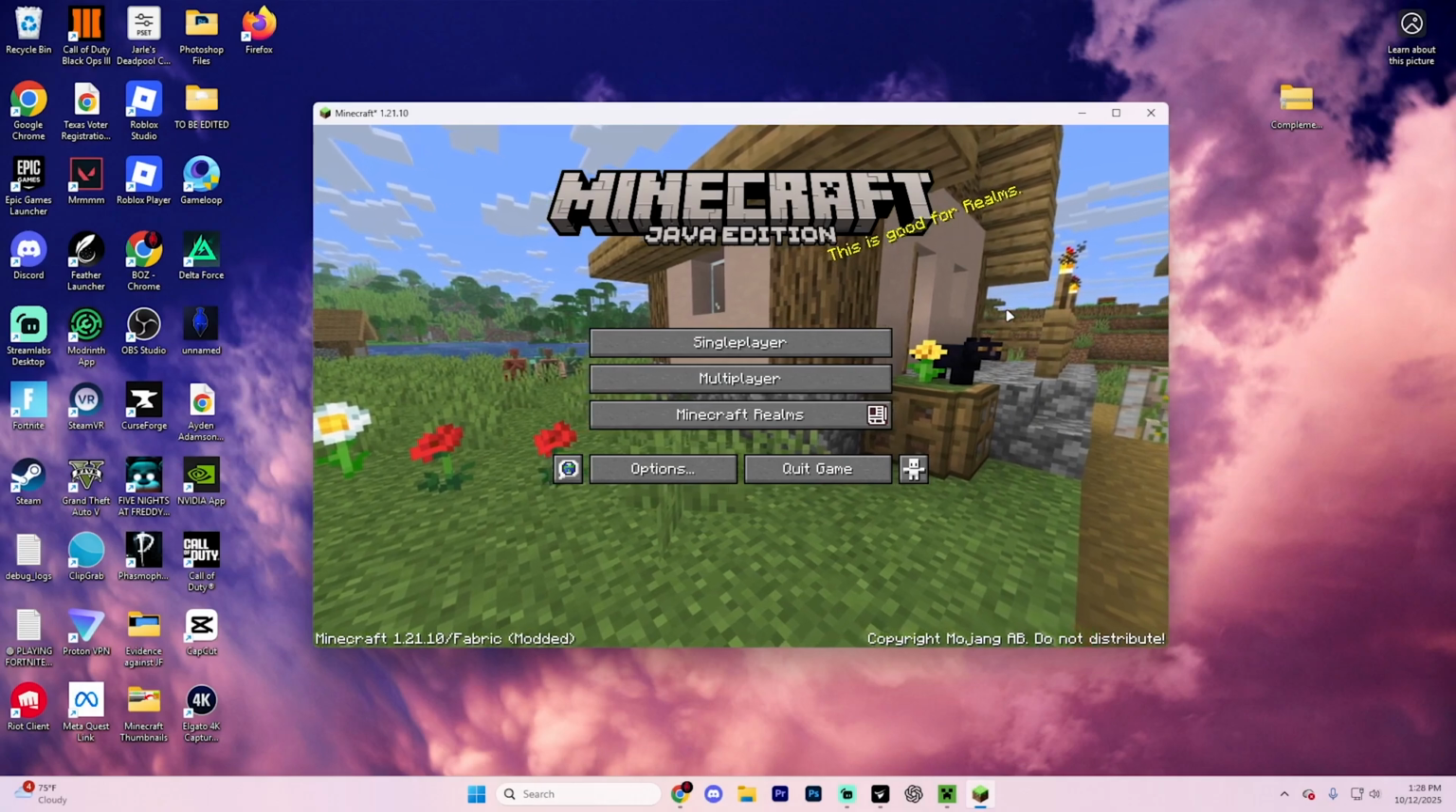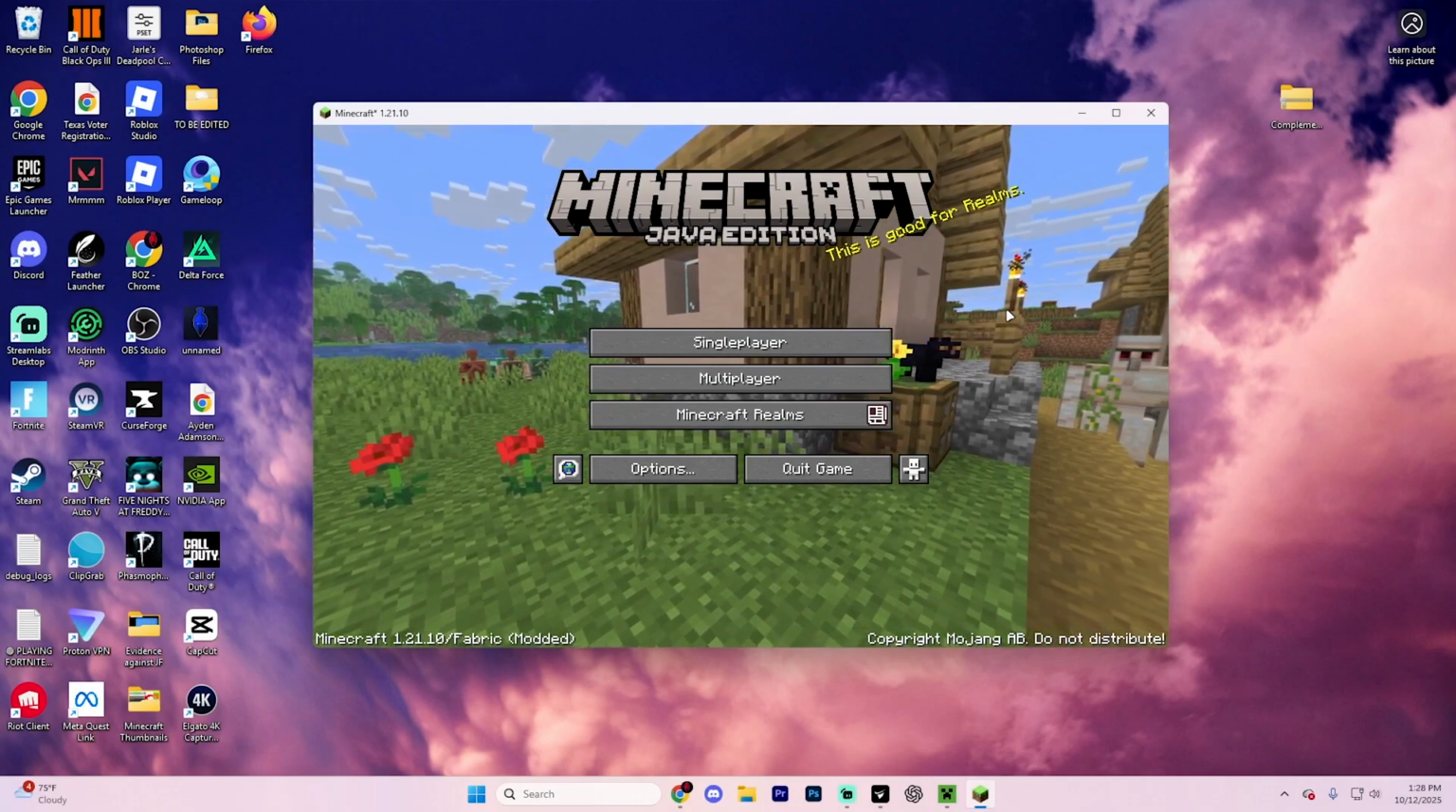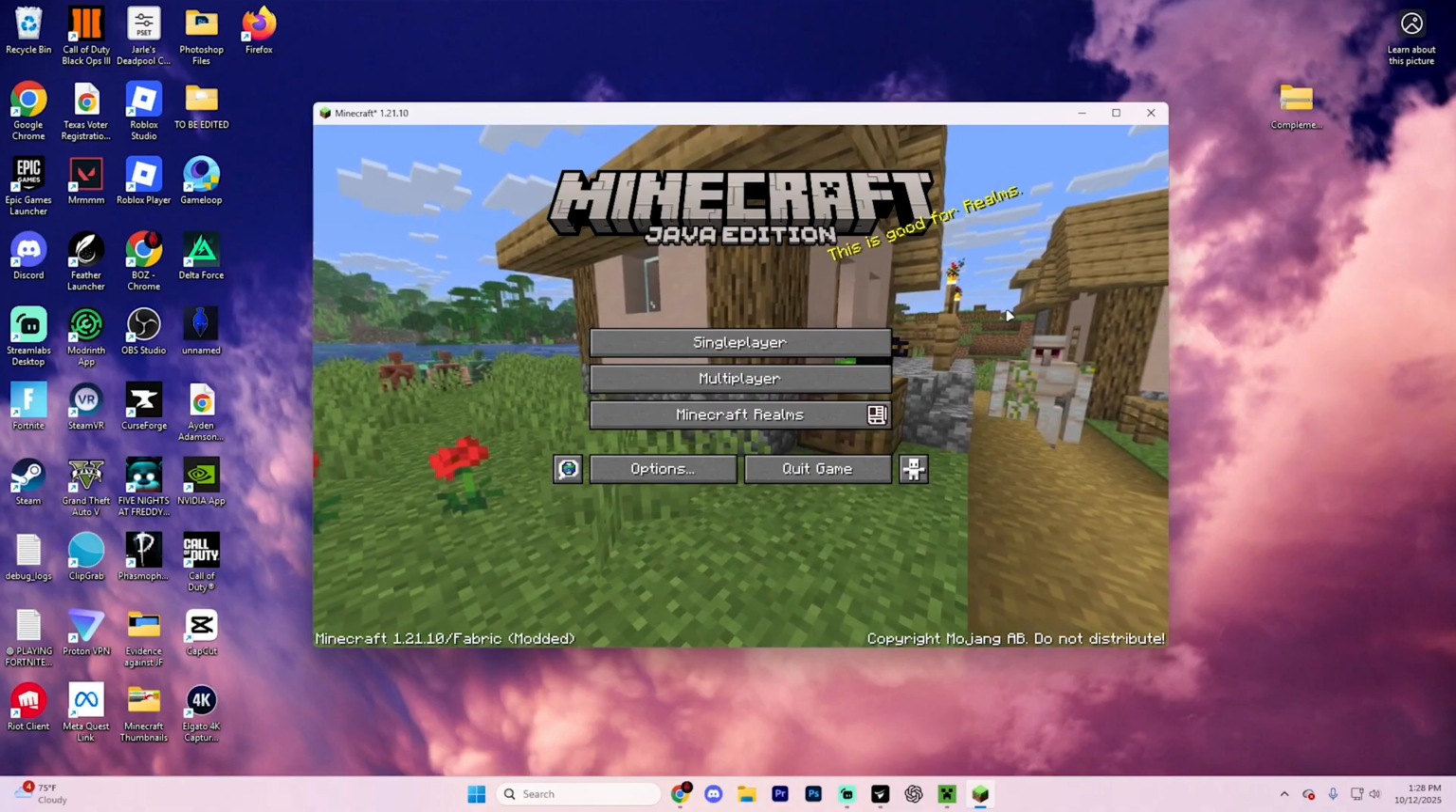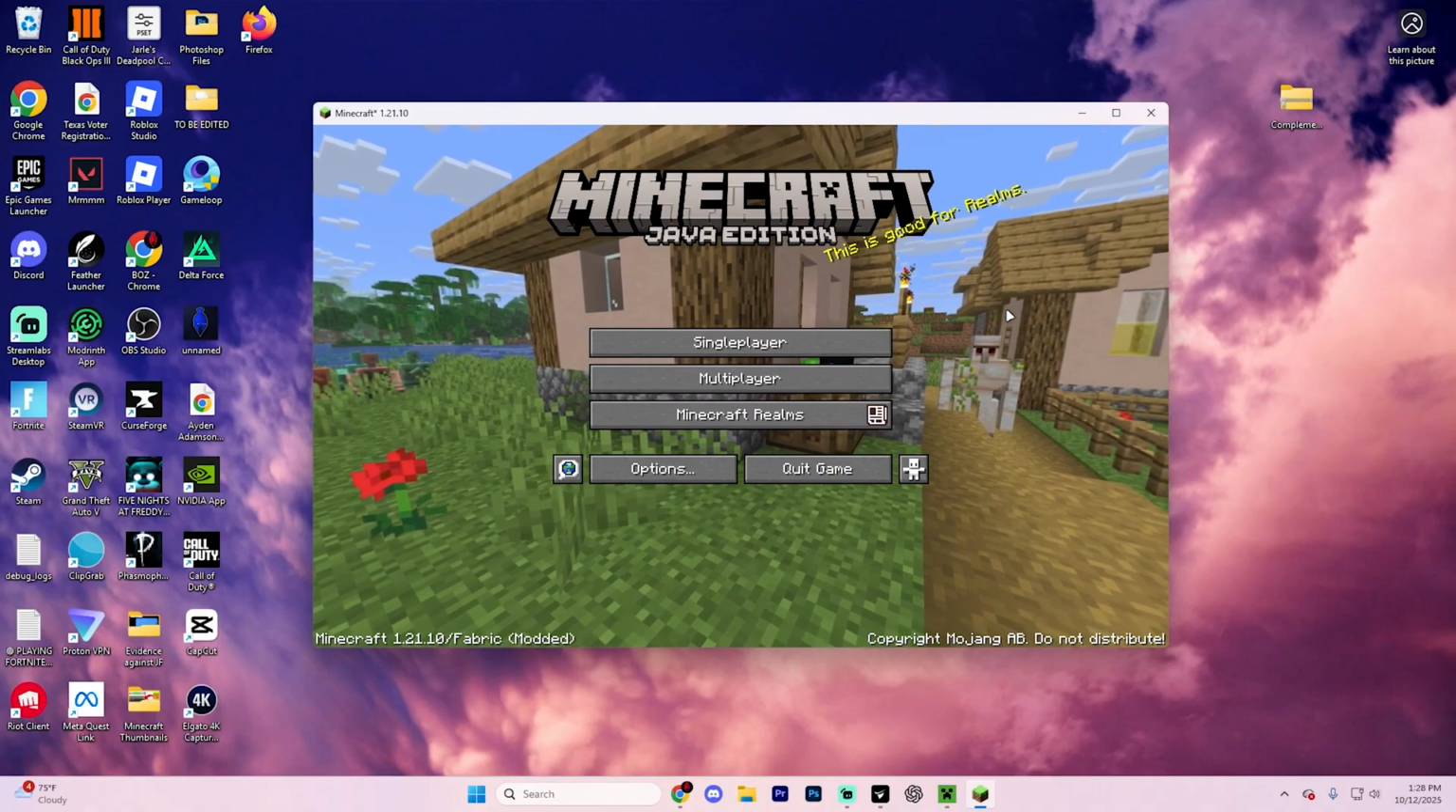In this guide, I'm going to show you how you can install Litematica 1.21.10 here in Minecraft so that you can use schematics very easily.